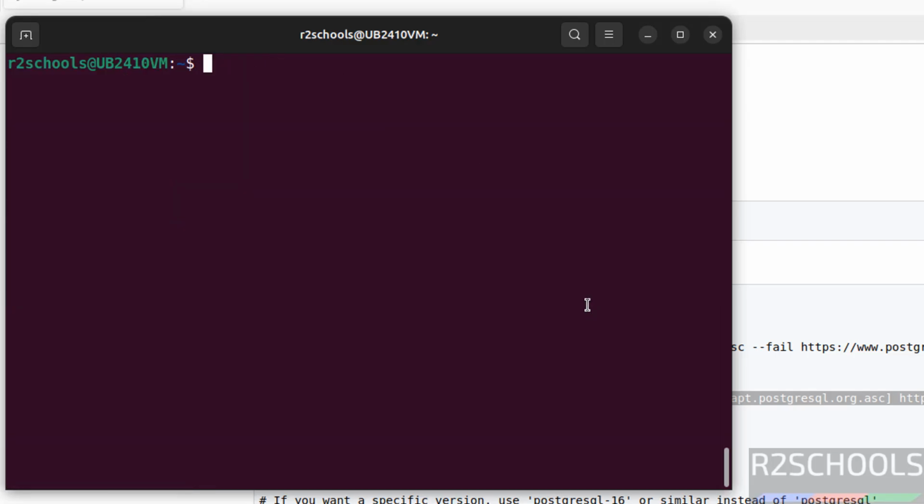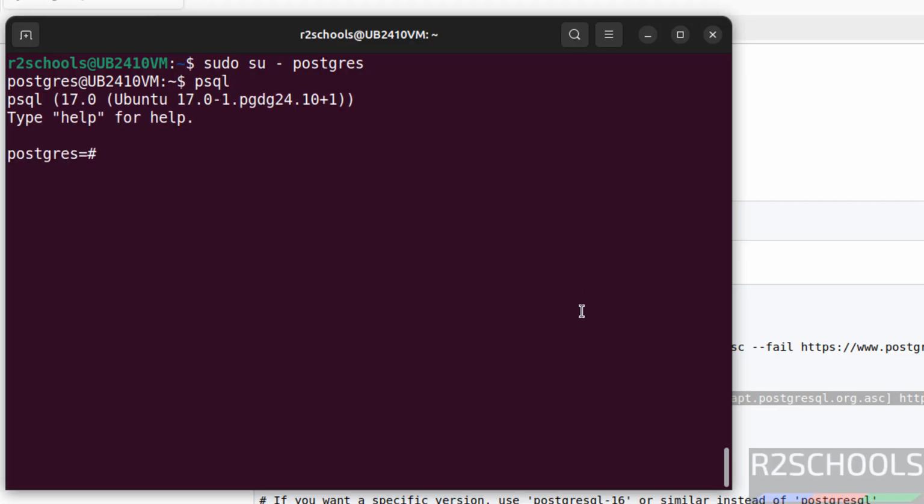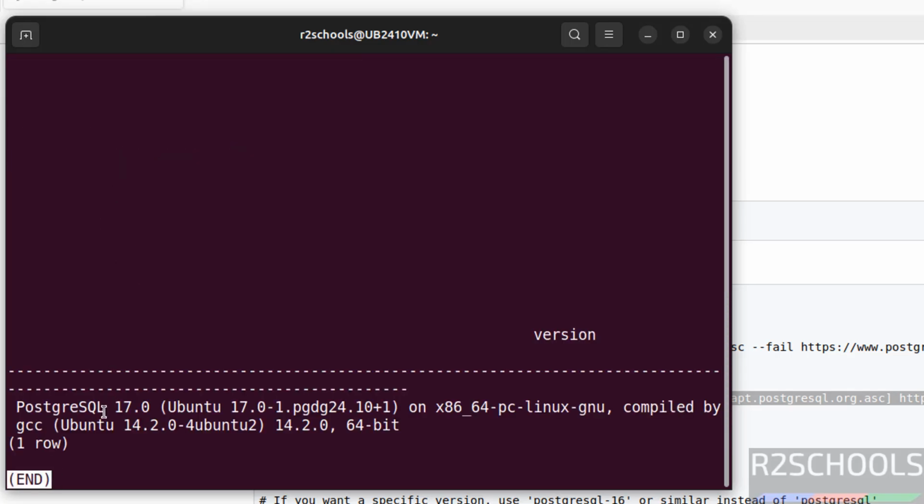Now connect to the PostgreSQL server. Sudo su - postgres, psql. See, this is not the PostgreSQL server version, it is the PostgreSQL client version. So let us verify the version of the PostgreSQL server. Select version. See, we have installed PostgreSQL 17.